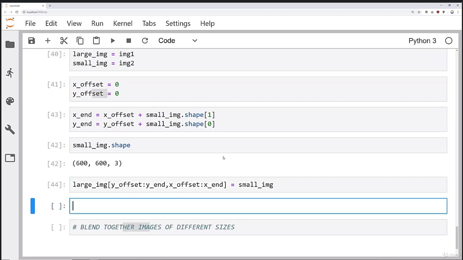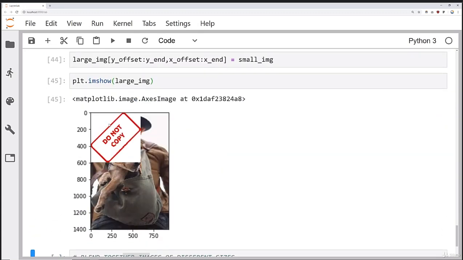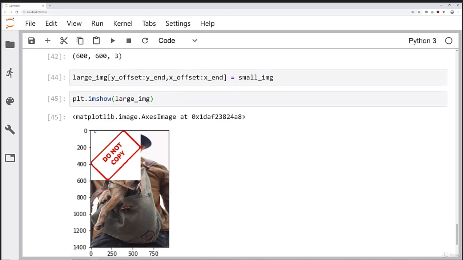Let's run that. And now if I check out what my large image looks like, I have successfully overlaid the do not copy starting at this point 0, 0. So again, all we're really doing here is just measuring out a chunk of the larger image that happens to have the exact same dimensions as the small image. And then we're just replacing out those values. Notice here there is no blending. All we're doing is we're grabbing a chunk of the original large image and then replacing it with the smaller image. It's as simple as that.